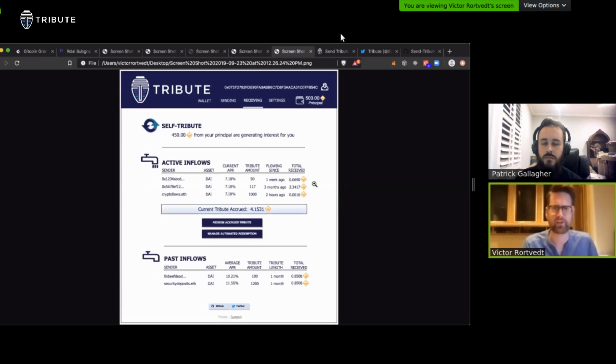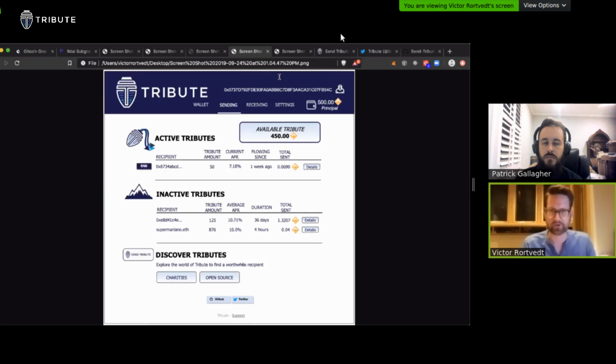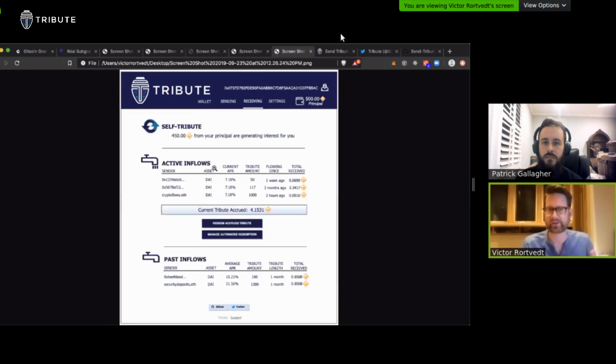This is the receiving mockup. So obviously people can be both senders and receivers of tribute. And the way that we conceived this is actually here. The first thing you're going to see is this self tribute part of the page, and that's going to show you what is being compounded back for you. So as you saw in the last one, we've got 50 DAI that's being tributed and a 500 DAI principal. And so there's 450 that's actually being used to generate Compound cDAI interest for you.